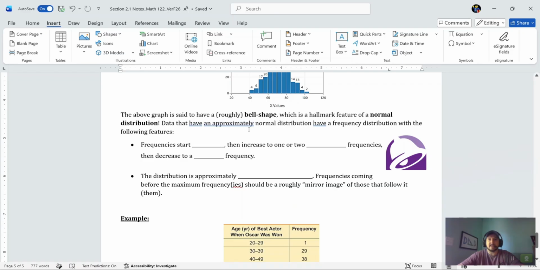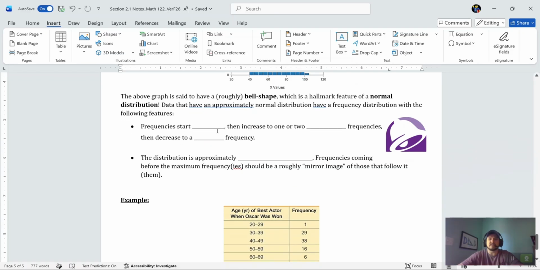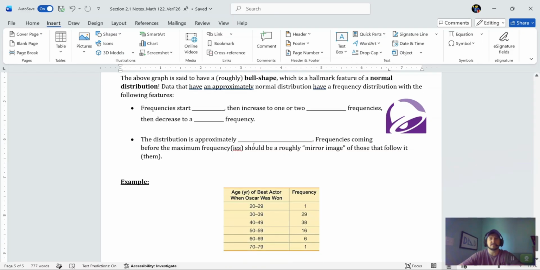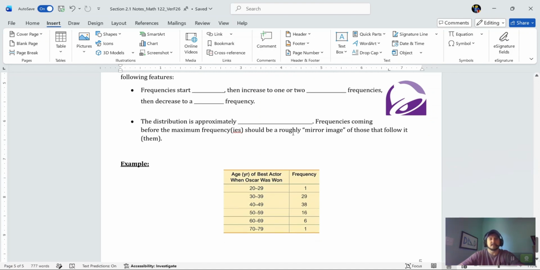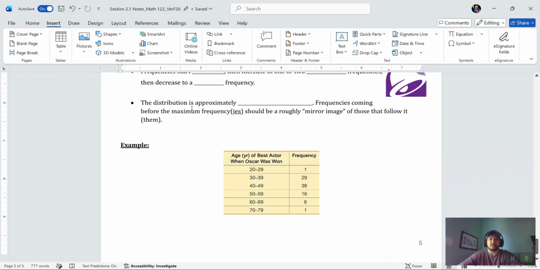So data that have an approximately normal distribution have a frequency distribution with the following features. So frequencies start low, then increase to one or two high frequencies, and then decrease to a low frequency. So we'll write that down. And the distribution is approximately symmetric. That's going to be the word in there. So frequencies that come in before the maximum frequency should be a roughly mirror image of those that follow them.